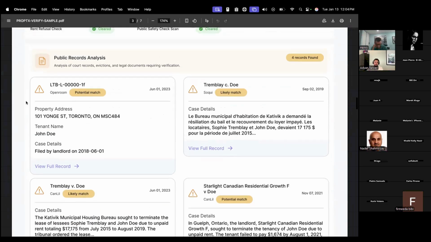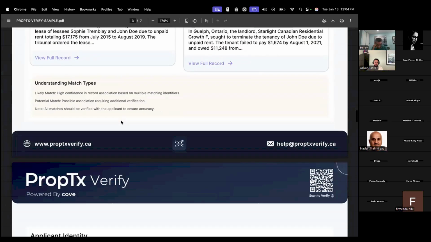And then if someone gets flagged, it'll just show you the records, and you can click on this link and it'll pop up the link in your browser.